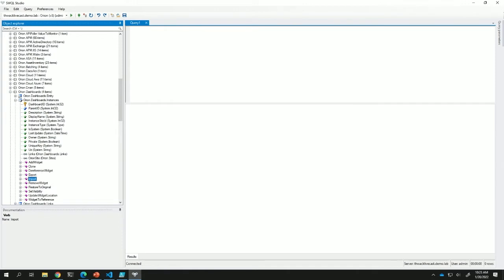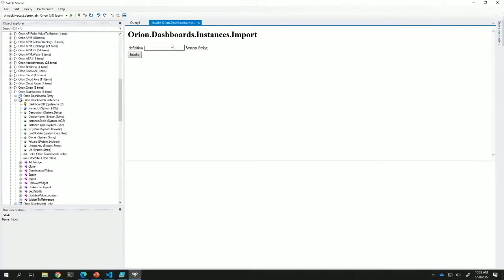So all you have to do is, we'll wait for this to load, open that JSON, linearize it, and all that means is get rid of all of the carriage returns in it. Pretty easy. Most common text editing tools have it. I've used Notepad++, but you can use whatever your current flavor is, and then you can just paste it right in here and then hit invoke, and boom, you've imported that dashboard.